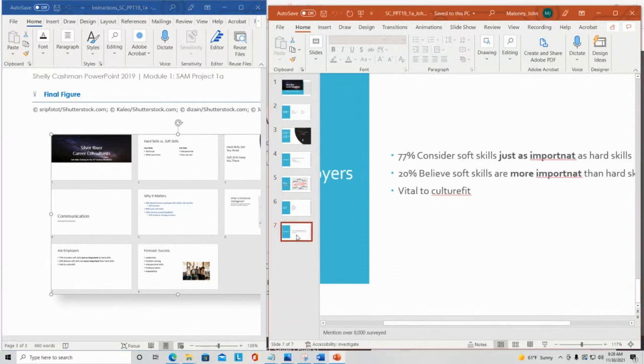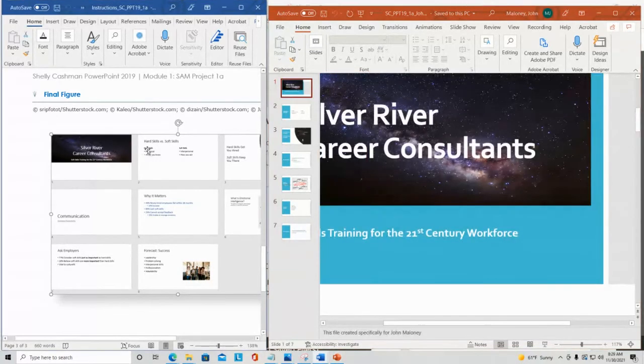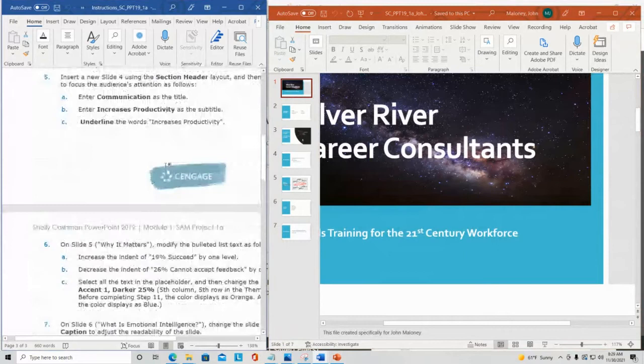So down here, you're either inserting a new, let's see, 1, 2, 3, 4, 5, 6, 7, 8. Yeah, you're going to insert a new slide to then put forecast success and whatever these other words are with the picture. Okay, but for now, let's just go back to the top of the instructions, and we'll go from there.